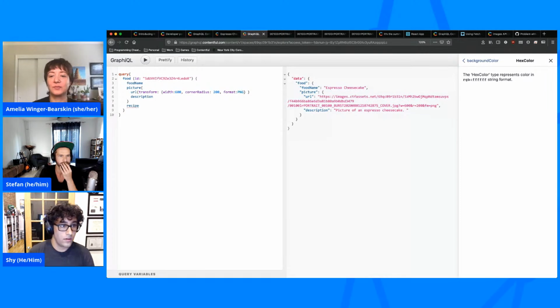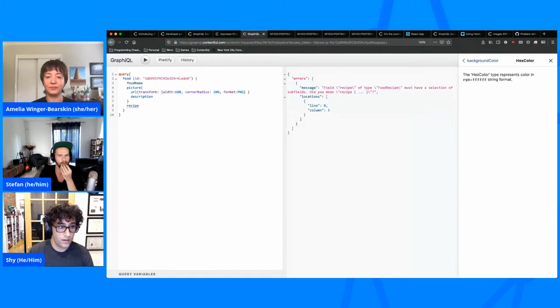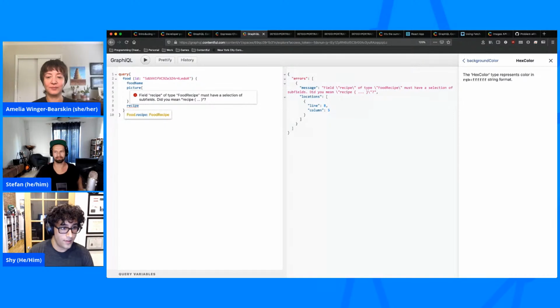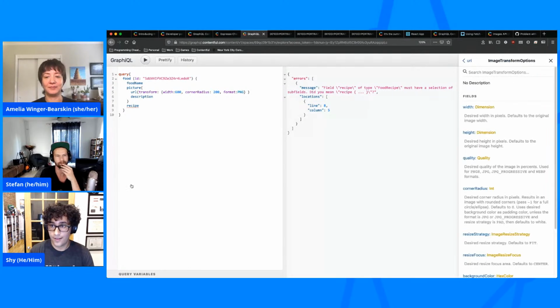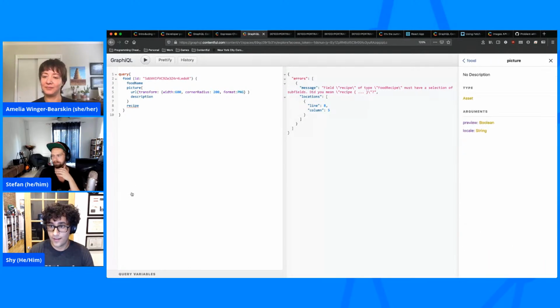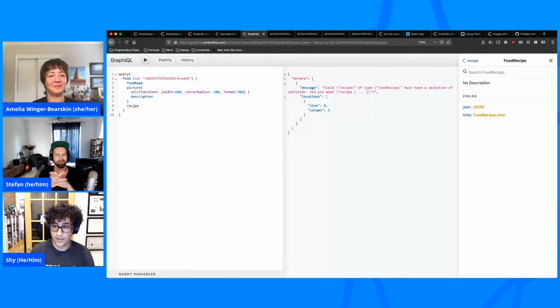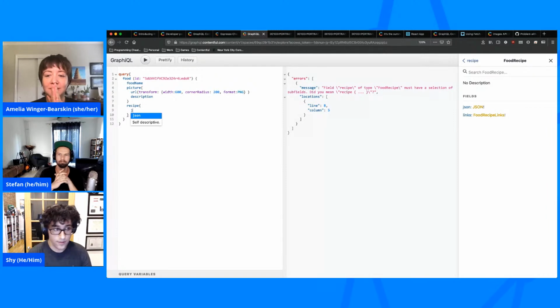So what was it? It was recipe. And now you see that this is not working in GraphiQL. So when you go in here, let's have a look at the documentation in GraphiQL. You see the recipe, and this is the structure of Contentful's rich text. You could open that and ask for the JSON. So you can fire that up.